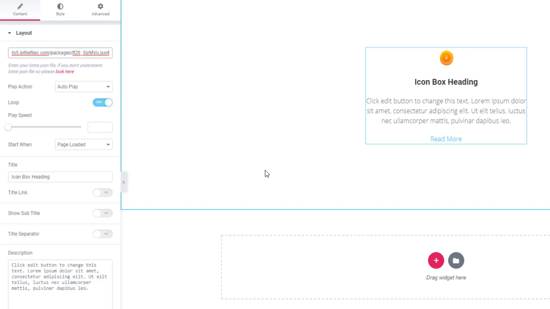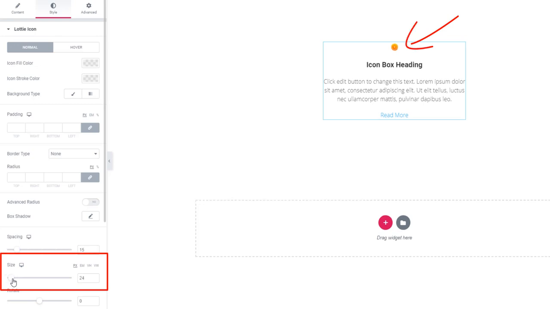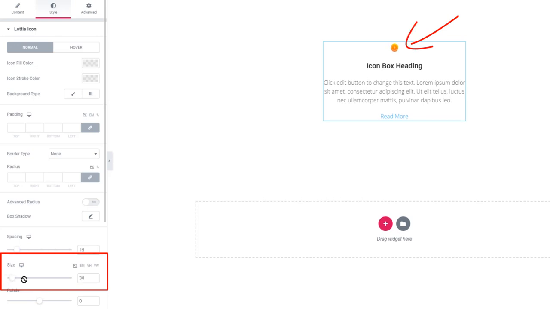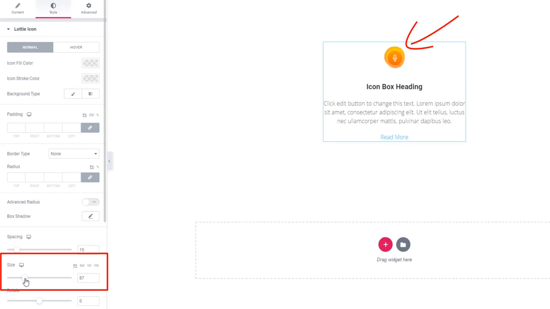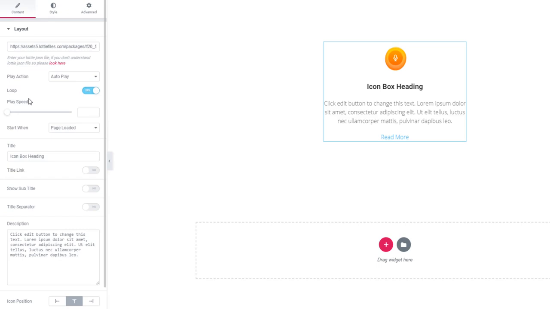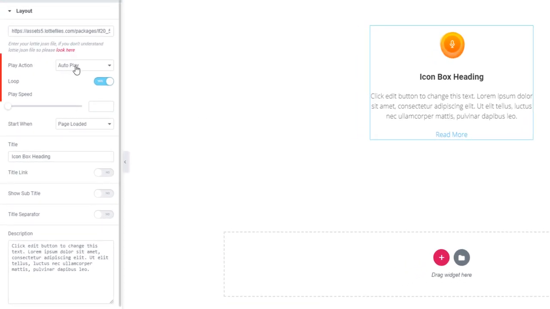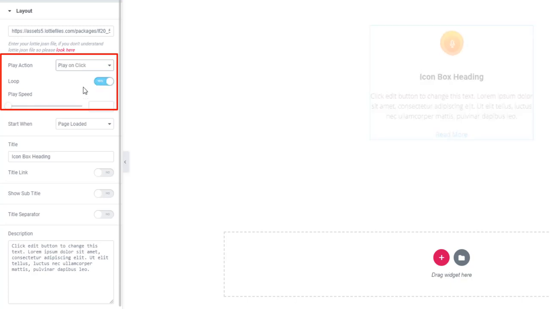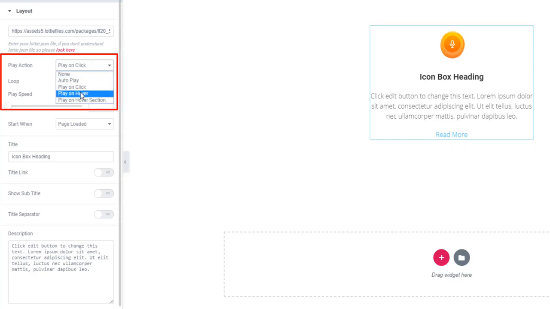The icon is animating. I'm going to the style section and increasing the size of the icon. Back to the content tab again and play action. You will find many options, and you can set any of them. When I'm setting play and click, the icon will begin to animate when I hover or click.